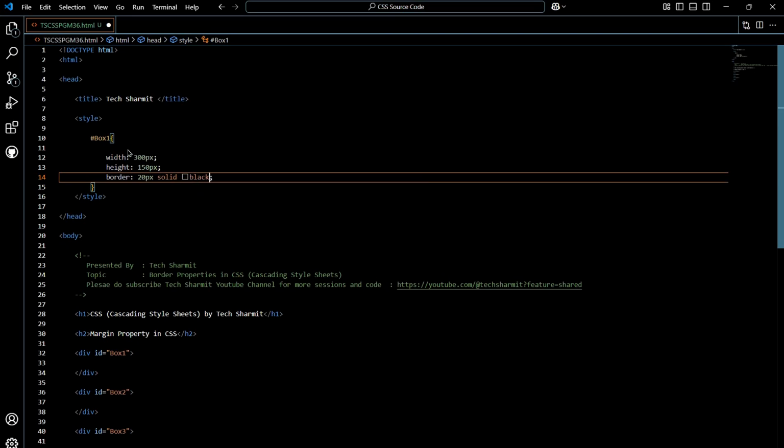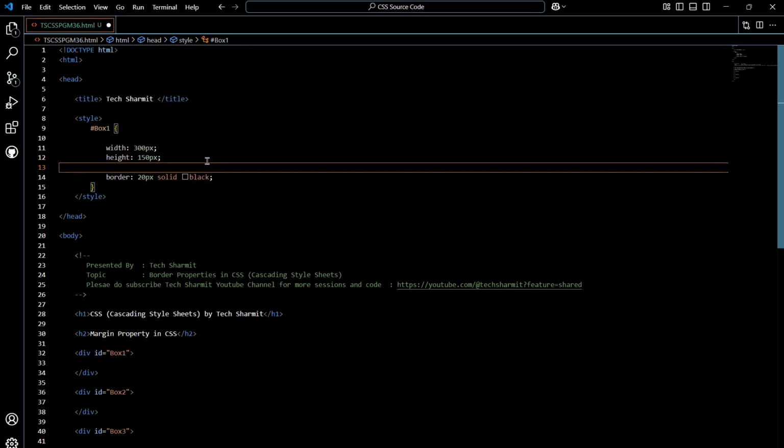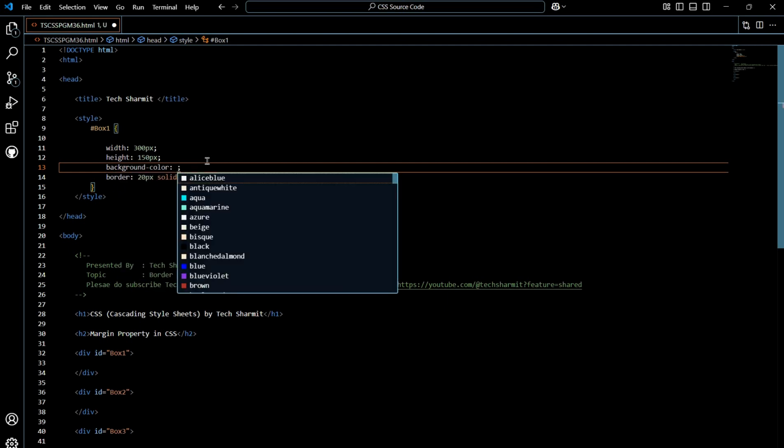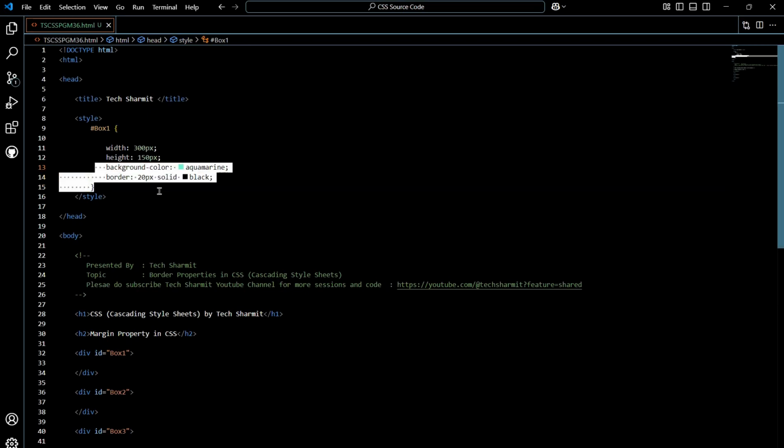Okay. And then you can simply save it and refresh it. So you can see we have got this wonderful div. Let's make it more attractive. So for that, we will just add some background color to it. Let's say aquamarine. Fine. Now you can save it and refresh it. So this is how the div looks. Likewise, we will add the CSS property for the other 2 divs.